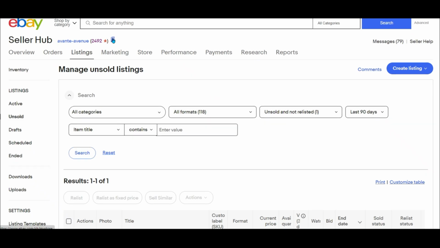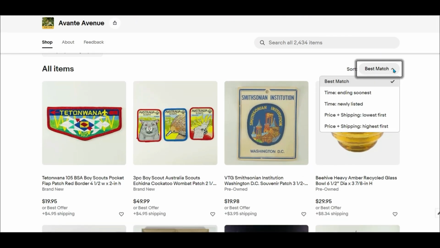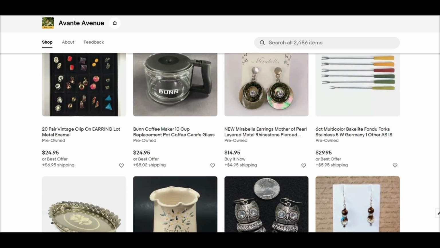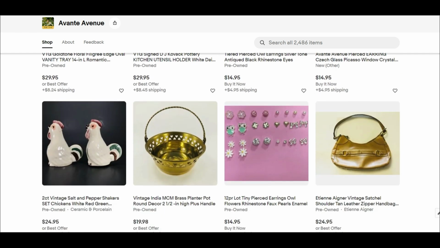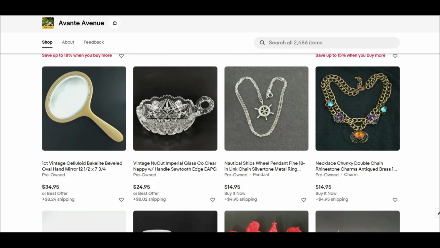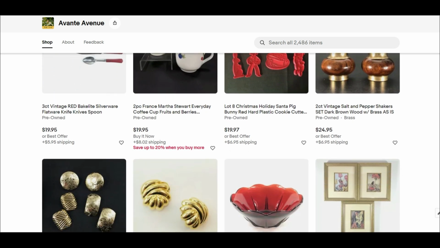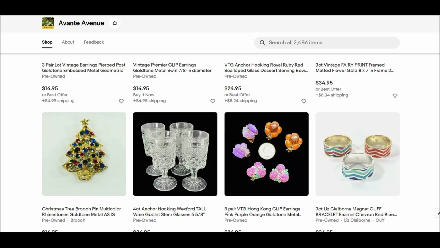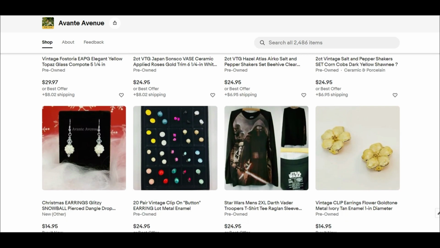Let's jump over to our store, Avante-Avenue, and you will see, instead of best match, I'm going to sort by newly listed. And these are the items that I just relisted. See some of these earrings. And yeah, I just ended and did sell similar and refresh these listings, and I'm trying to do at least 50 a day, sometimes 100. Mostly I do it in late afternoon, early evening, but I'm going to start trying to do 50 in the morning and 50 in late afternoon when I'm winding down for the day.